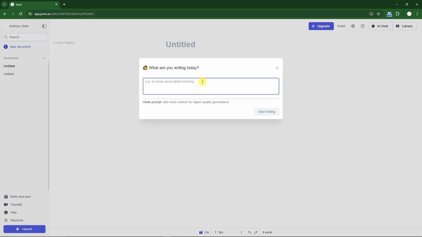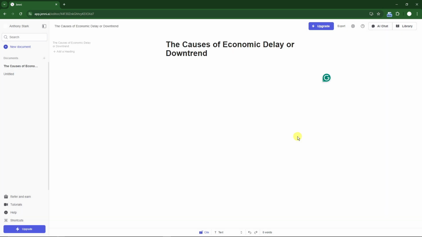I'm going to type in here the cost of economic delay or downtrend. Something like that. These are just things I've made up. And as you can see right here, this is add verb prompts. So considering including important keywords, I think I'm going to still push it with this one even though it's going to be average. And click on start writing. Now it's currently writing, in not even a minute. So that's going to be my header, the causes of economic delay or downtrend.